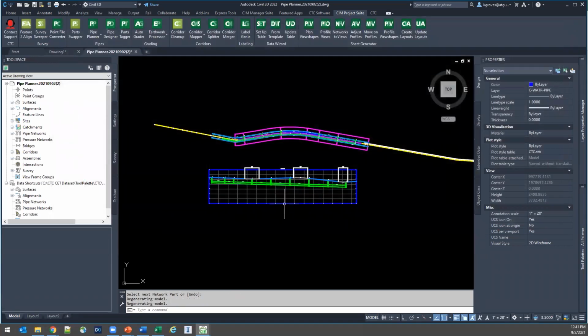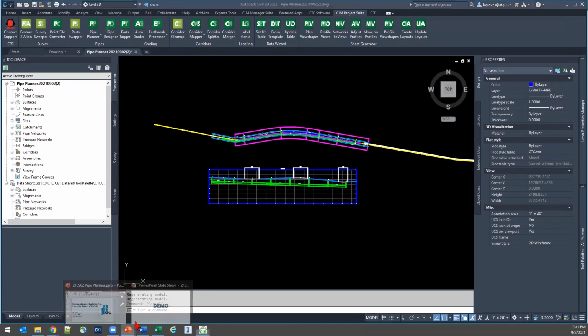So with that, folks, that takes me through how to use today's Pipe Planner, one of the newest tools in the CIM Project Suite. While it does have some more improvements that can be made, I'm pretty happy with it overall. So let's pop back into PowerPoint and close this out.